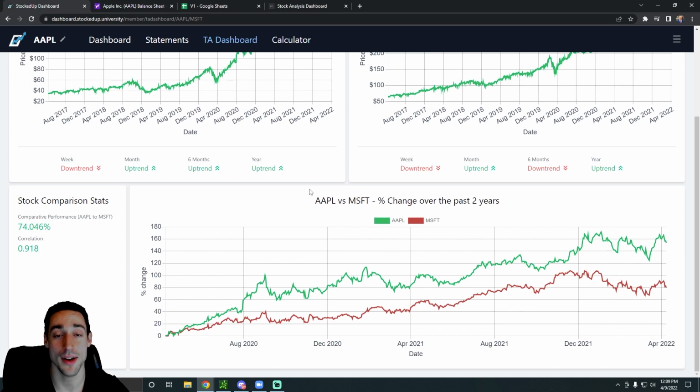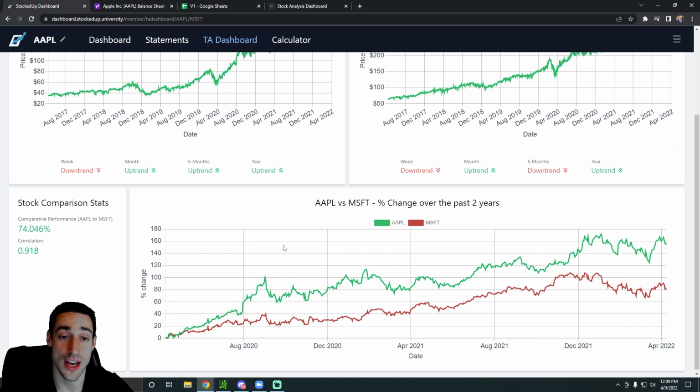We can also compare how Apple and Microsoft have performed against each other over the past 2 years, which is pretty cool. We can see in the green we have Apple, and the red we have Microsoft. We can see Apple has outperformed Microsoft by around 74%, and they have a correlation of around 0.918. So it's really cool, because if you're ever wondering which stocks move together, you can just check using the software.